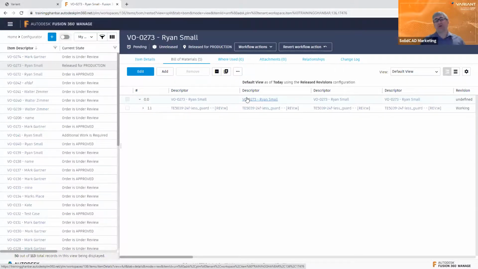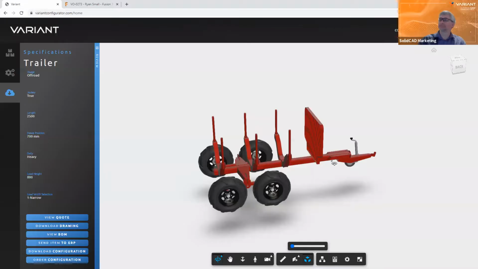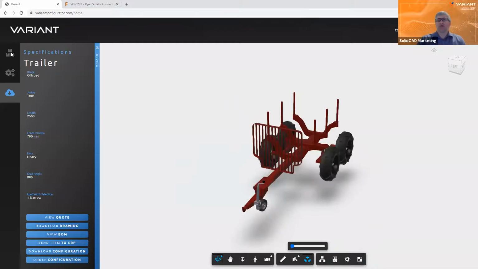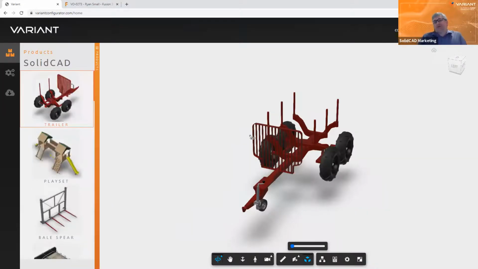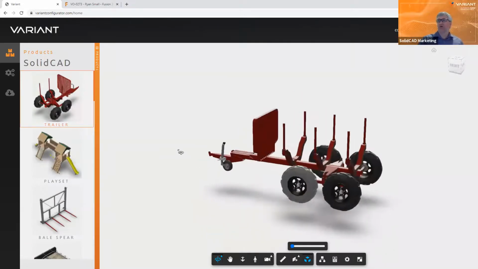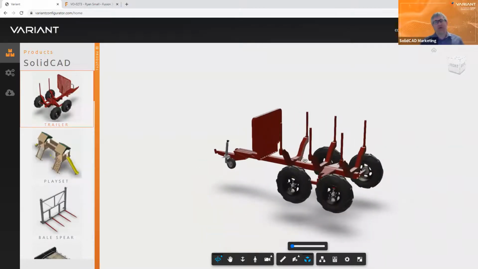As I move that down the line, we don't have this integrated right now, but I could integrate this into an ERP and work through moving it into production. Okay. So that really goes through and talks a little bit about what Variant is and how it can improve your sales cycles all the way through into production.